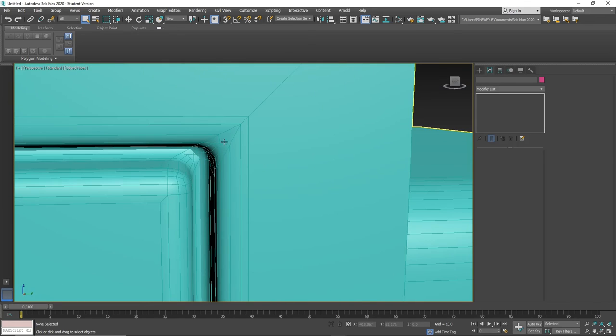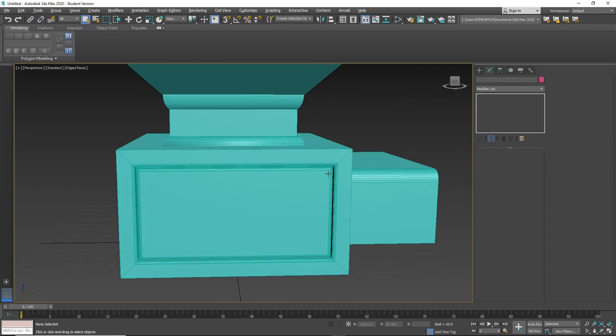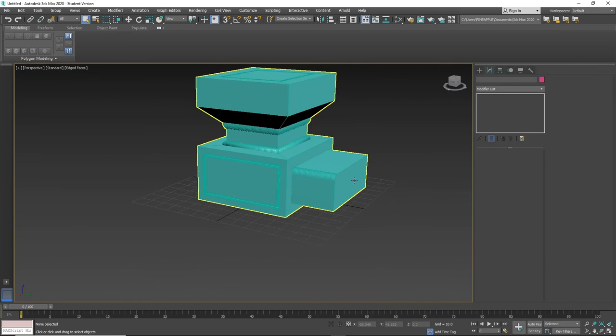You can see we've got some tries going up in this corner here, but to be honest, I don't find it too much of a problem just putting a simple cut along there to stop it being quite so pinched if necessary. So I wouldn't worry too much about that.